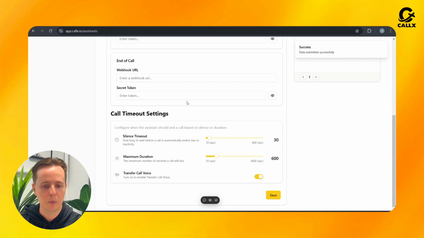Then we have our call timeout settings. For the silence timeout, this is how long the assistant will wait before it hangs up if there's a long period of silence. By default, this is set to 30 seconds. You can increase this one. So for example, if the user, for whatever reason, puts their phone down and decides to leave, and you have this set to 1 minute, after a minute, that call will automatically end.